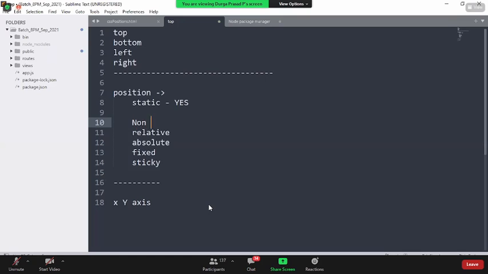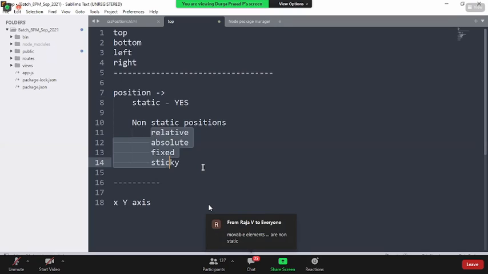Okay, these all are non-static positions. Anytime you go with a position as relative, absolute, fixed or sticky, obviously it is called non-static, right? Other than static. So what this position property is telling is, anytime any DOM element is having the position as non-static, it will be automatically moving from default XY axis to Z axis.